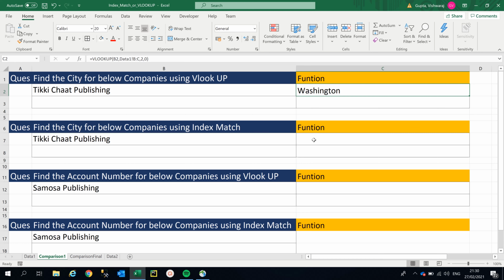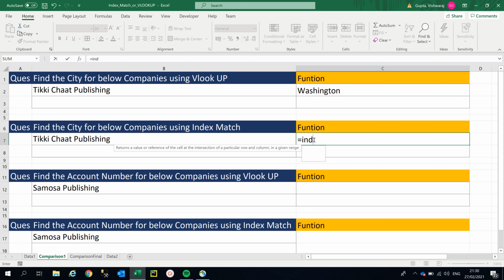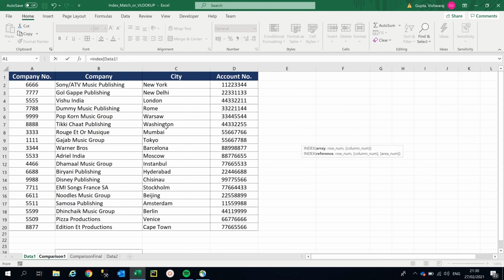Okay, now let me show you how we can achieve the same result using index match. So it is INDEX. In INDEX, you mention what you are looking for. In that case, I will go in data. What I'm looking for is city. So I don't have to drag or create a table array like that. It's just an array. So just mention city. I'm looking for city.